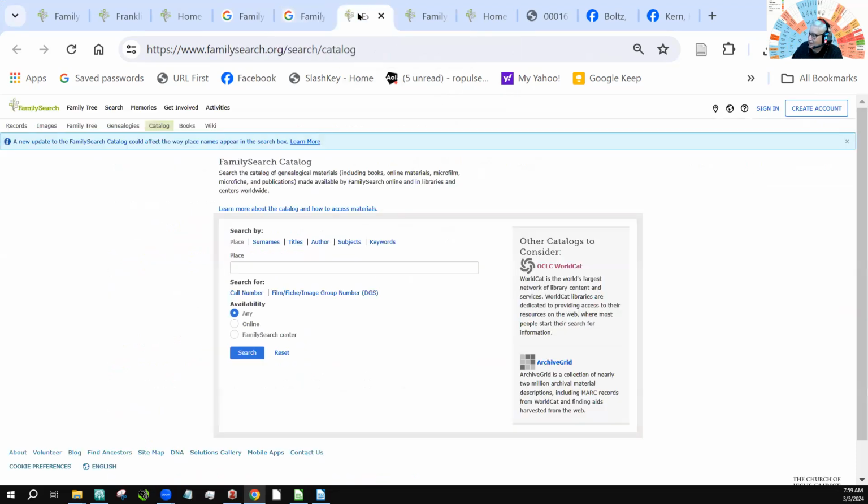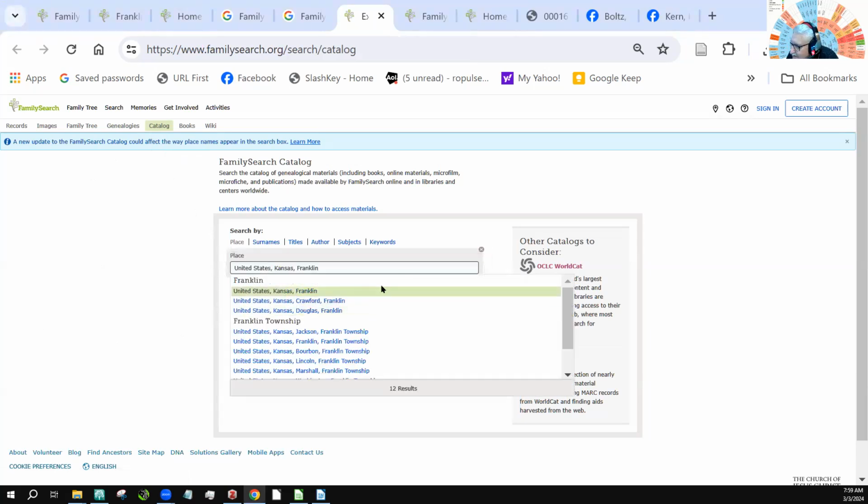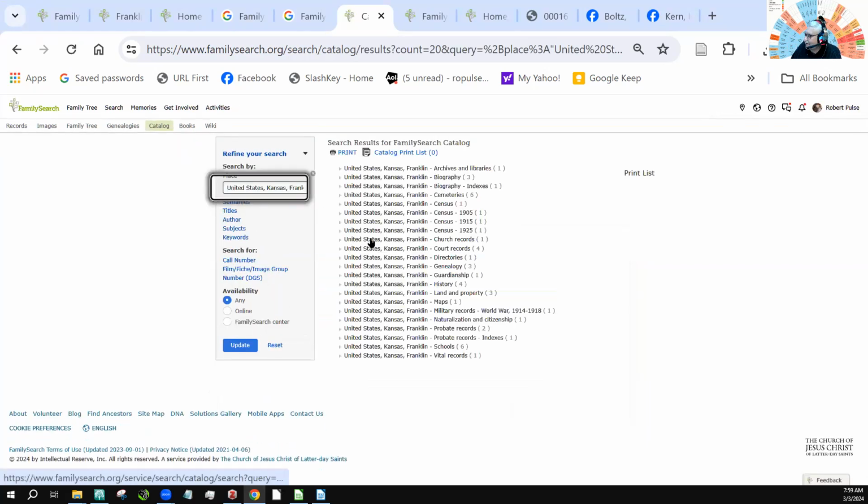So then I went back and I said, all right, in the world of FamilySearch, they recommend that you search like this. And so what I did was I searched in the catalog. You see, I'm in the catalog, and I come down here and open that up, and I put in United States, Kansas, Franklin. Okay, and searched on that. Okay, and that generates this. And then you come down to land records, and there's 3 of them.